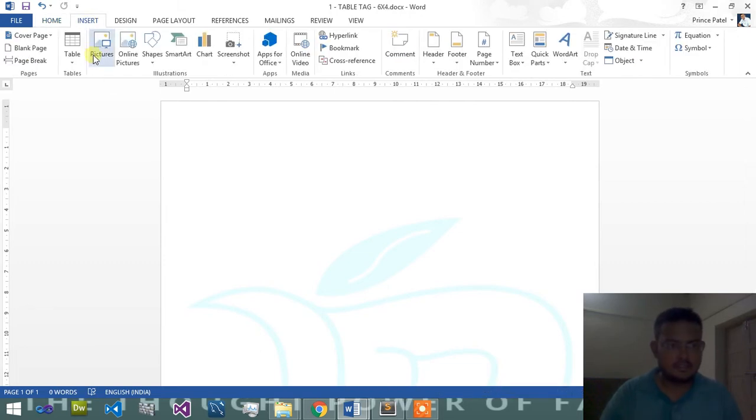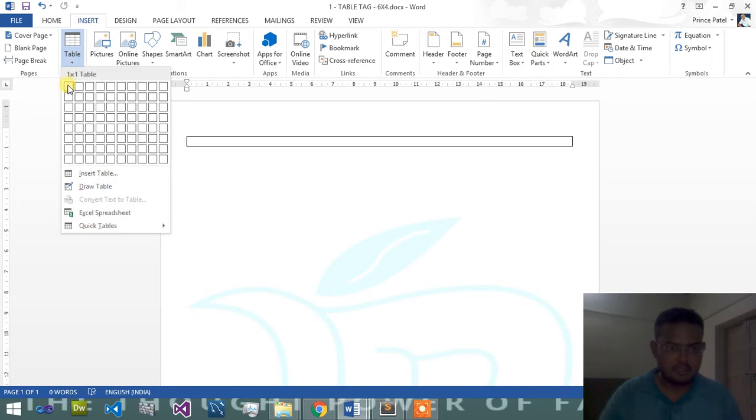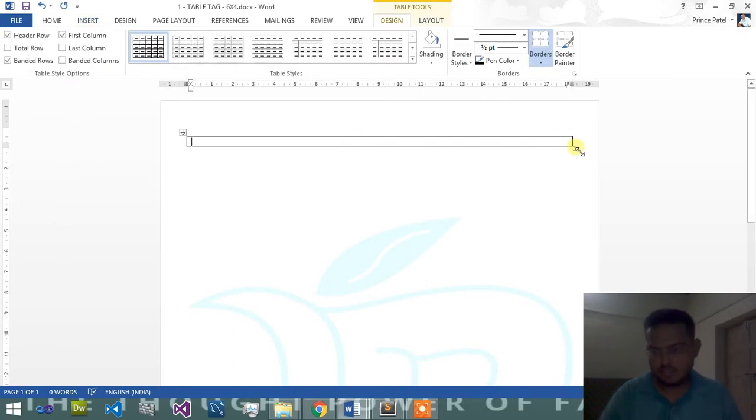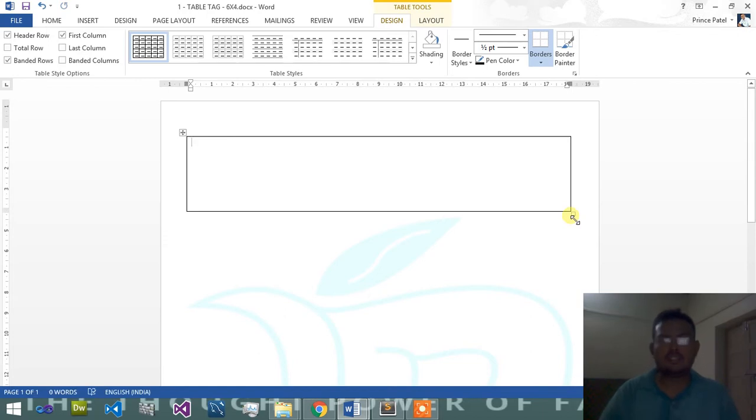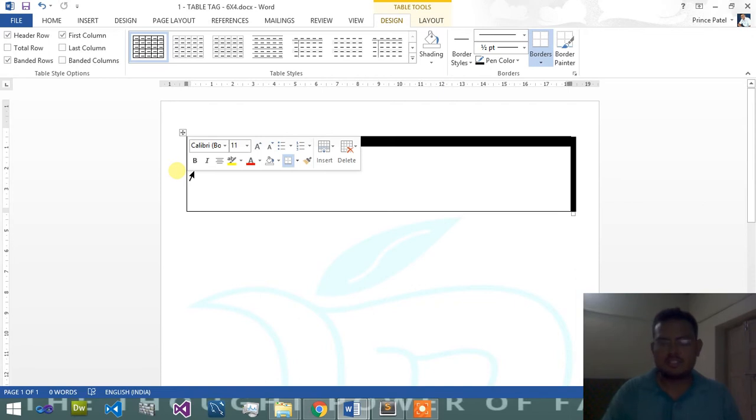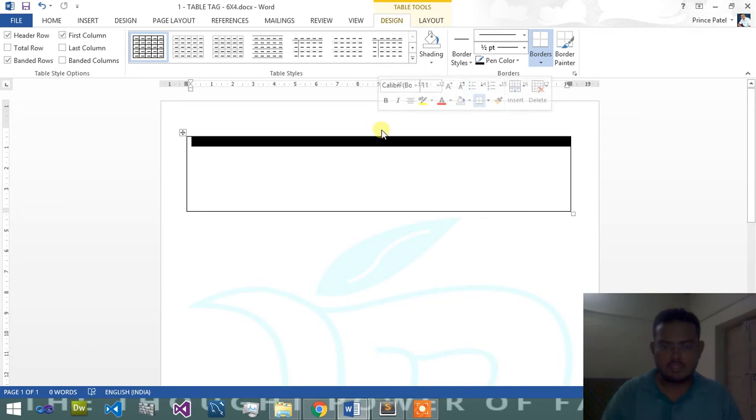Then I insert a table. In this, what is the row and what is the column? Some people don't have knowledge about rows and columns. It is basic, but it is true. The table row is this, a horizontal view, and the table column is this, a vertical view.